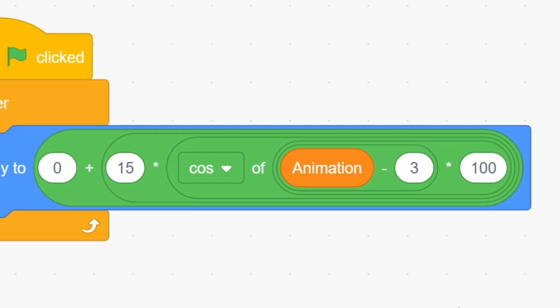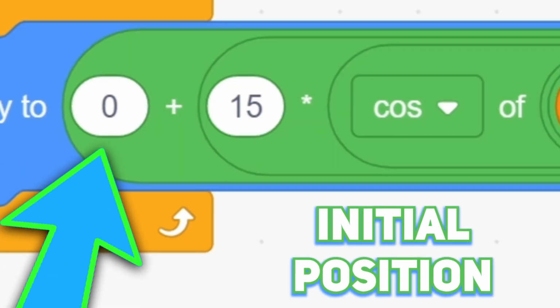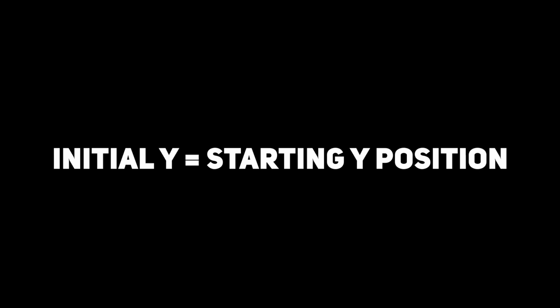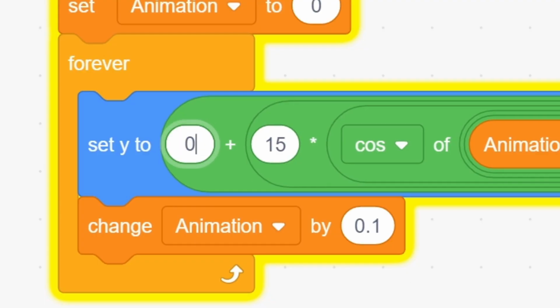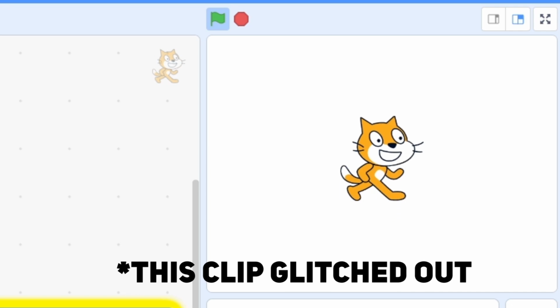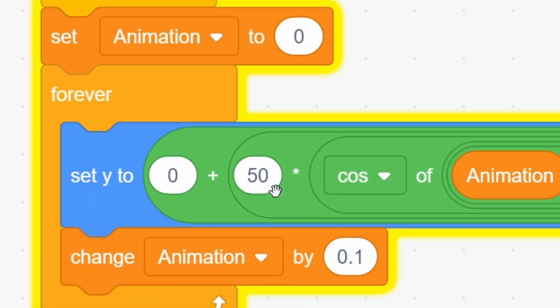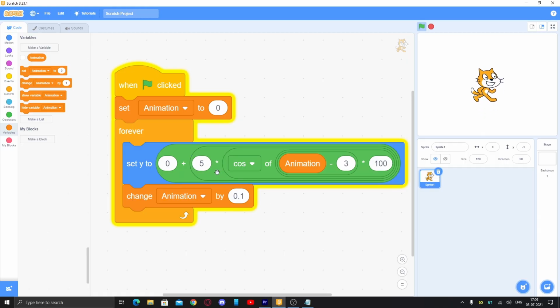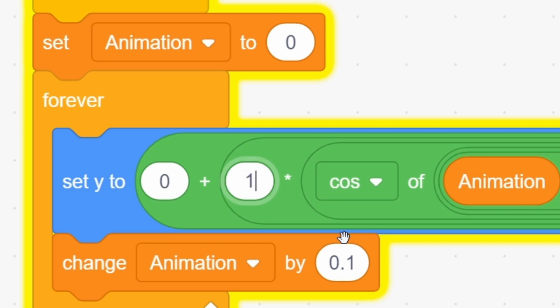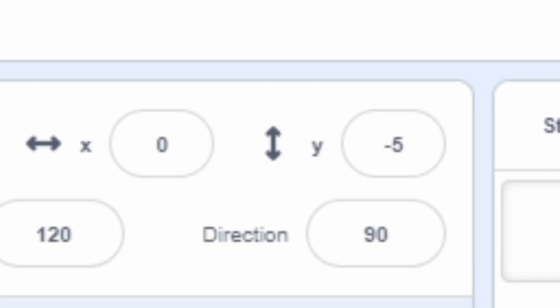And now when it's done, let me tell you what these values are. The first value here is initial position. Now if you are putting it in the set y block, this will set the initial y of the sprite. For example, if you set it to 0, the sprite will start moving from 0. The second value here is the final value. If you are putting this in the set y block again, this will be the highest y value the sprite can go. For example, if it is 15, the sprite will move between y15 and y minus 15.